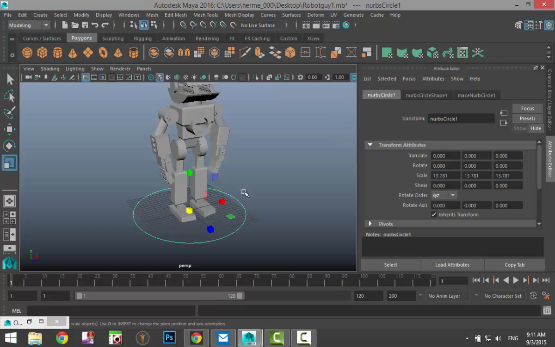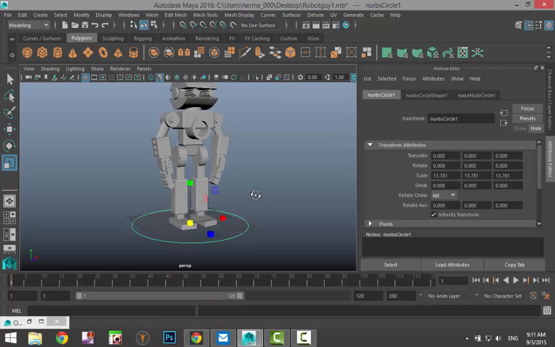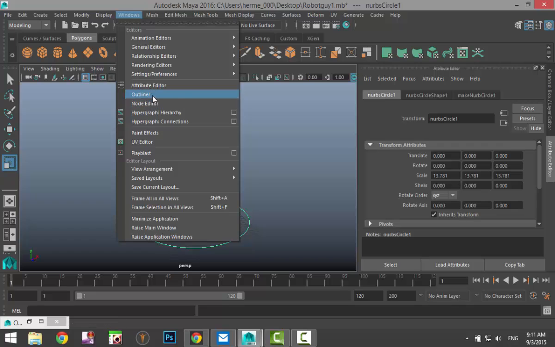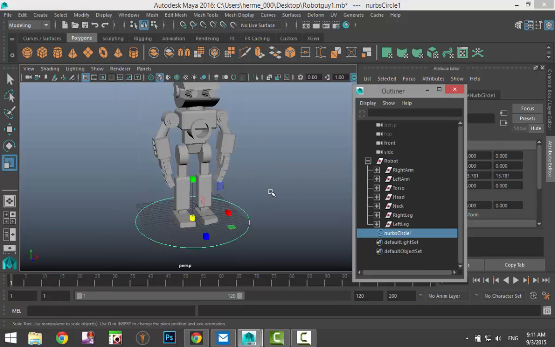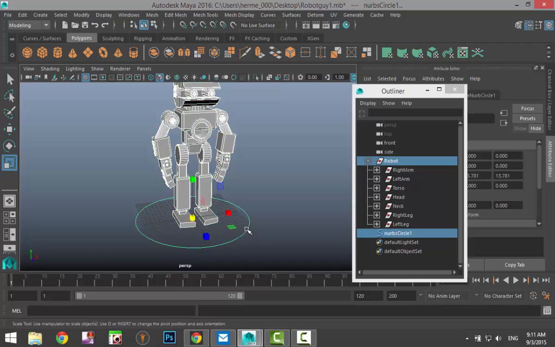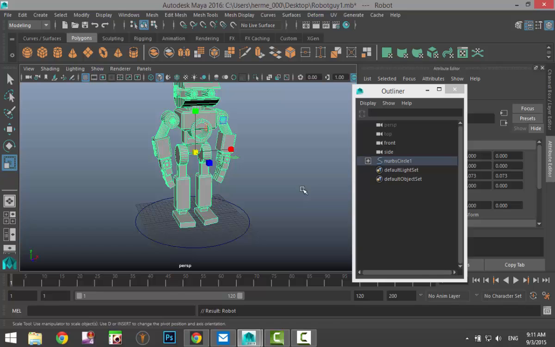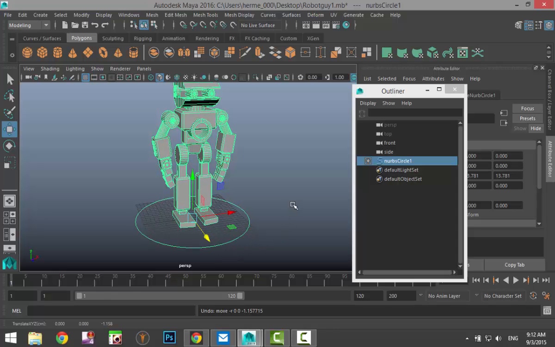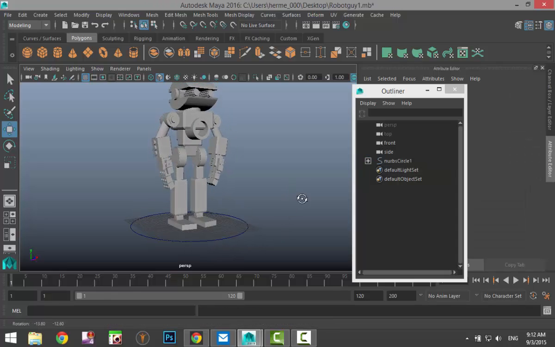Okay. Now, while we're at it, what we're going to do is we are going to select our group and parent it to this control immediately. Okay. So we're going to go to Window, Outliner. We're going to select the child, and the child to this curve is the entire robot. So we're going to select this group. We're going to shift select our control, and we're going to hit P on our keyboard. So now if we take this control and we hit W, we can move our entire robot. Okay. All right.